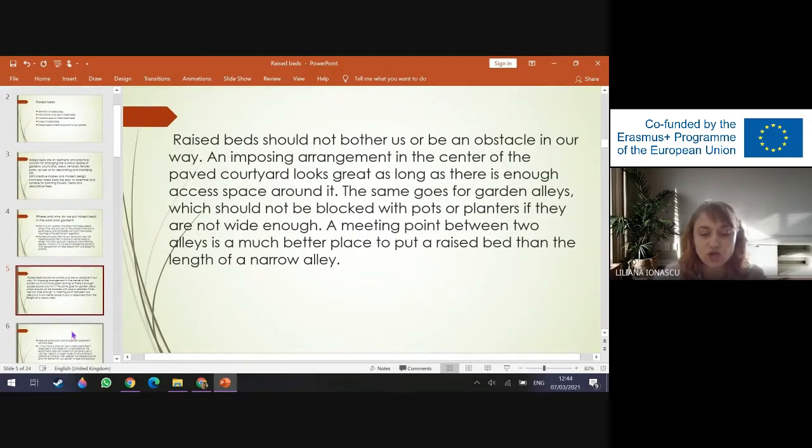Raised beds should not bother us or be an obstacle in our way. An imposing arrangement in the center of the paved courtyard looks great as long as there is enough access space around it. The same goes for garden alleys, which should not be blocked with plots or planters if they are not wide enough. A meeting point between two alleys is a much better place to put a raised bed than the length of a narrow alley.